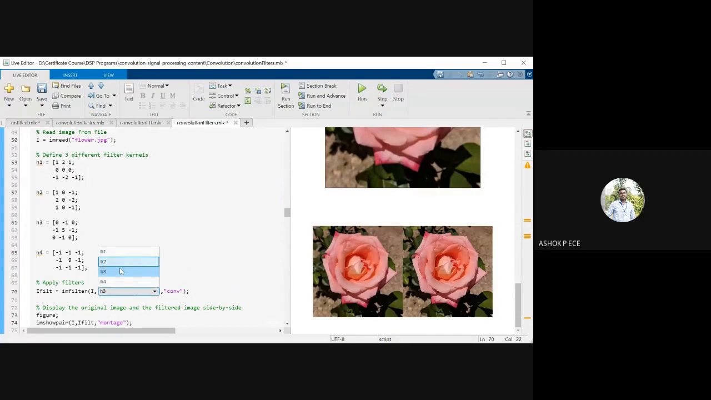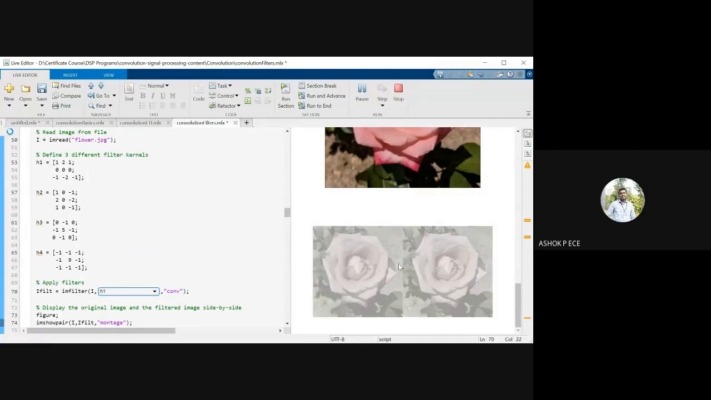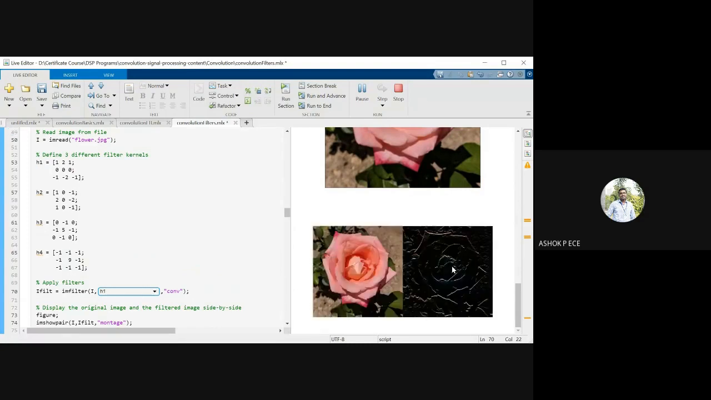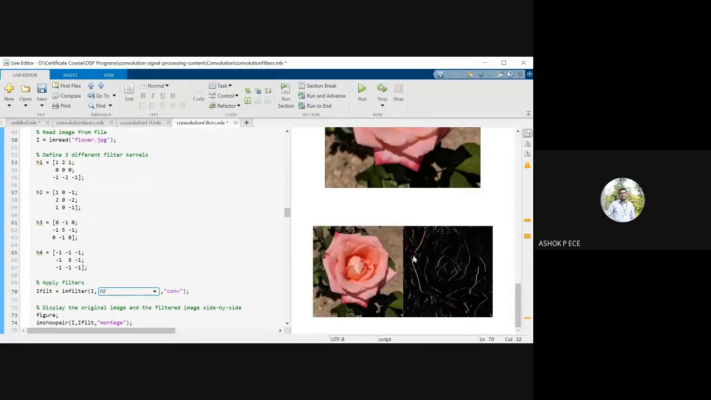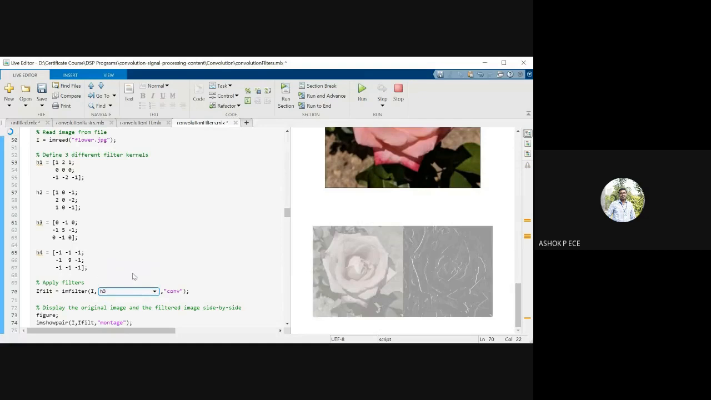Initially, you see I'm going to use H1. See the difference? See how the filter kernel is changing my image. Now H1, H2. I'm using the second kernel, and I think you can feel the difference. I think you are able to see it live, right? That is the importance of a live script.